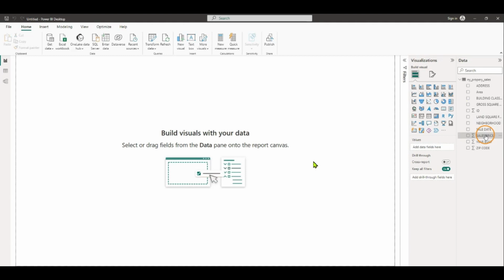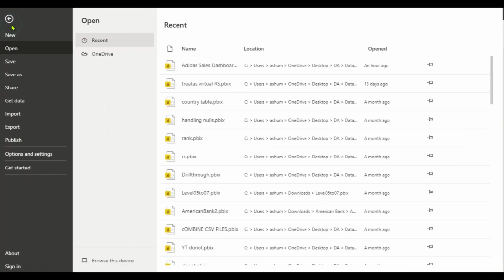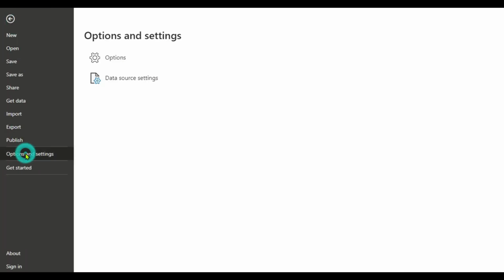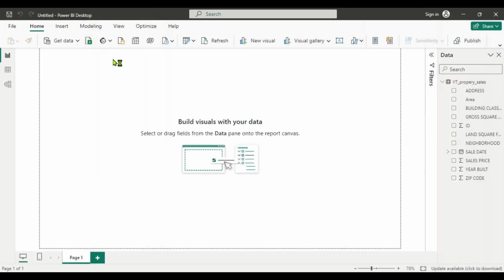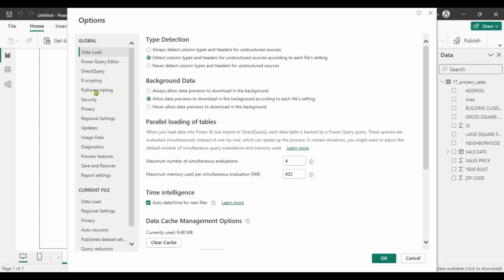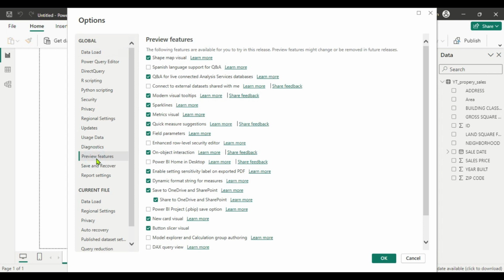For that, what you have to do, you have to go here in File, and here in the options and settings, go to the options here, and once you click that, you will get a global and a current file. If you want to work on just a current file, you have to select these all options. If you want to do it globally, then you have to select the options present in this. Okay, here you will go to preview features, and here you have to tick this on object interaction. It should be ticked. Once you tick this, you have to close the Power BI.